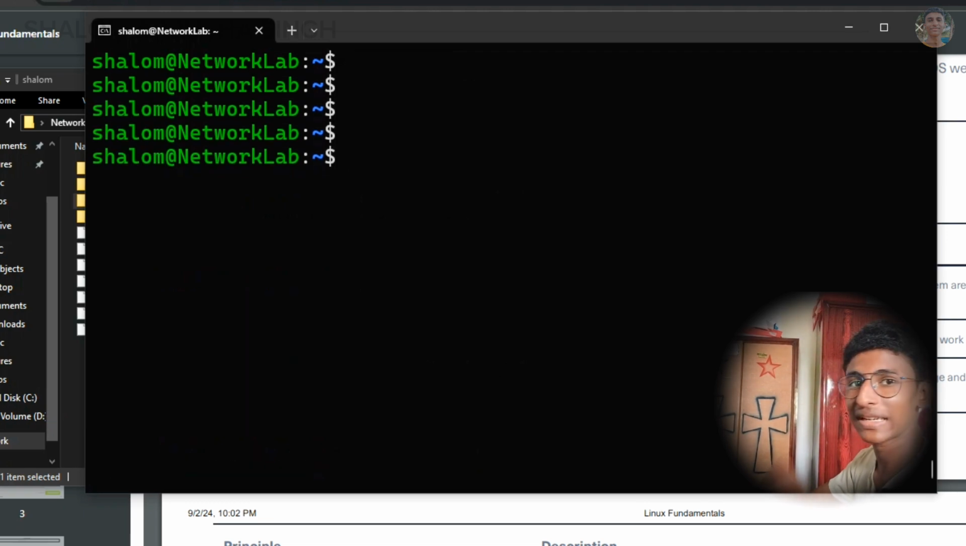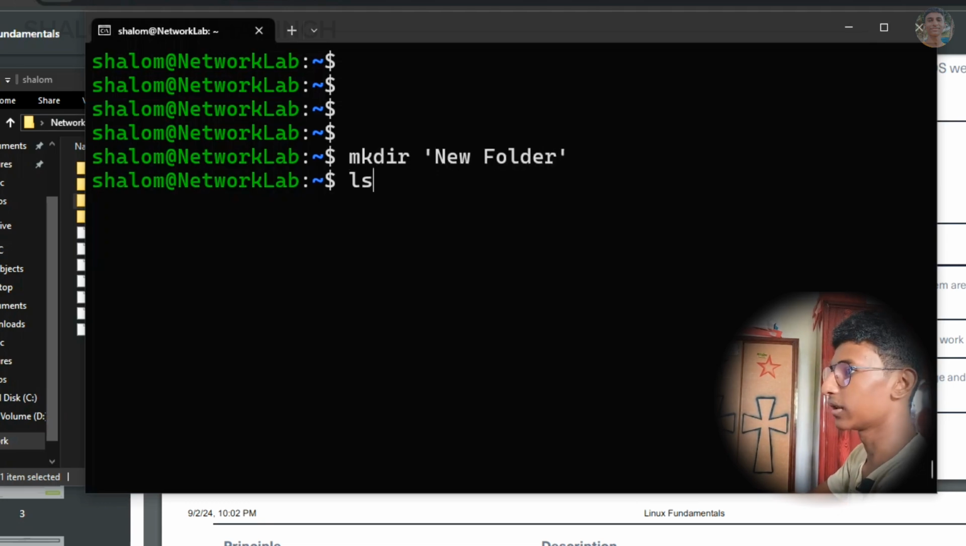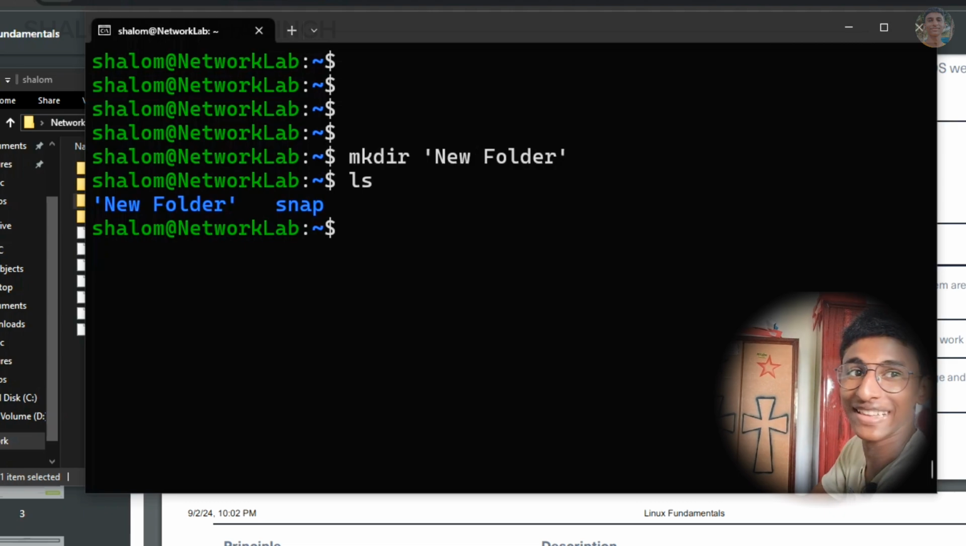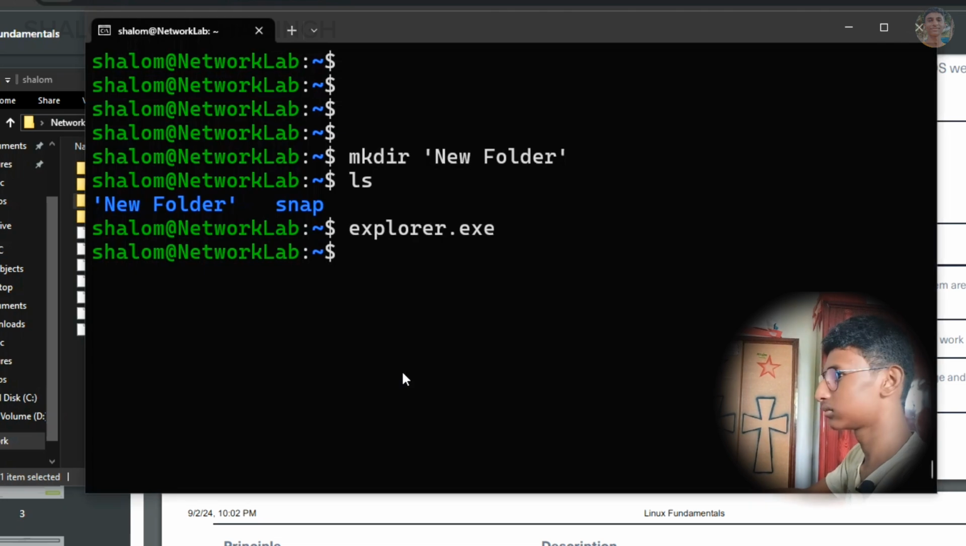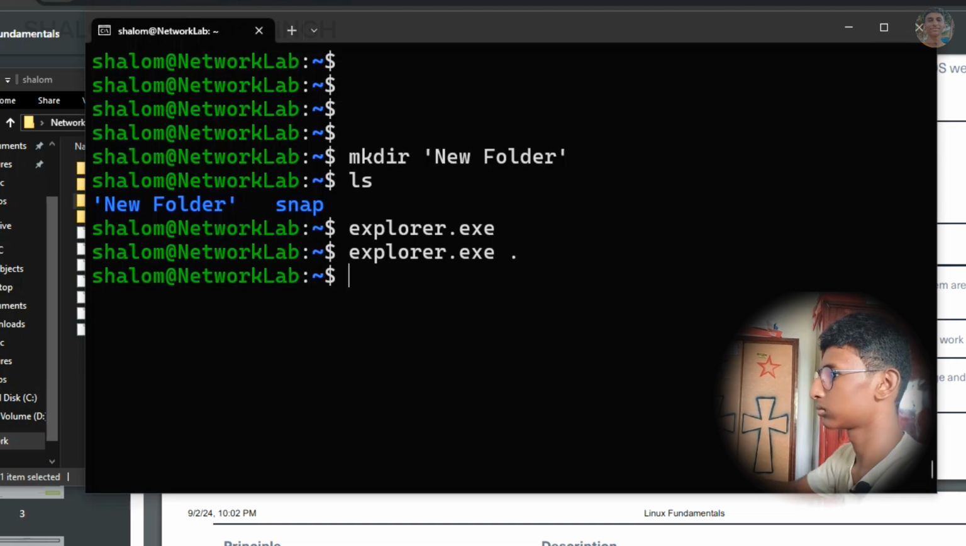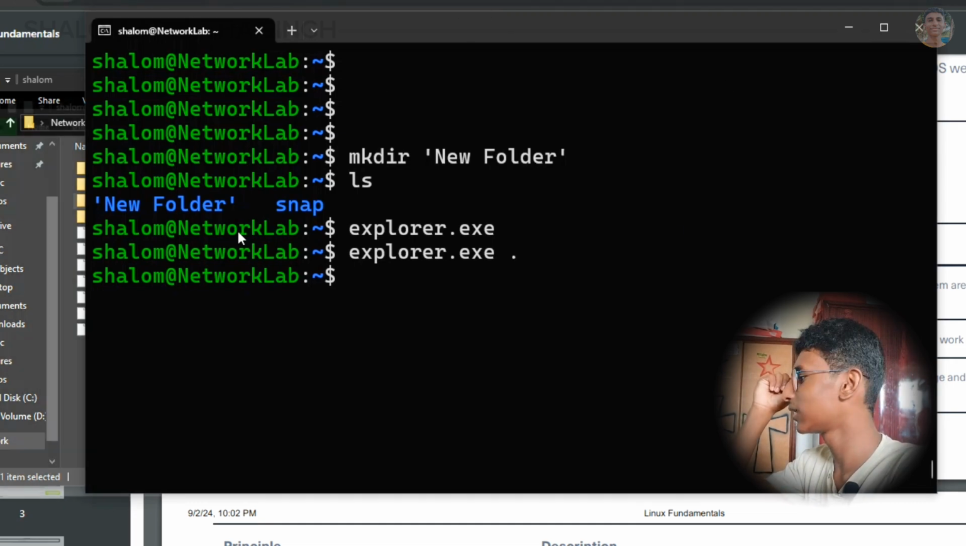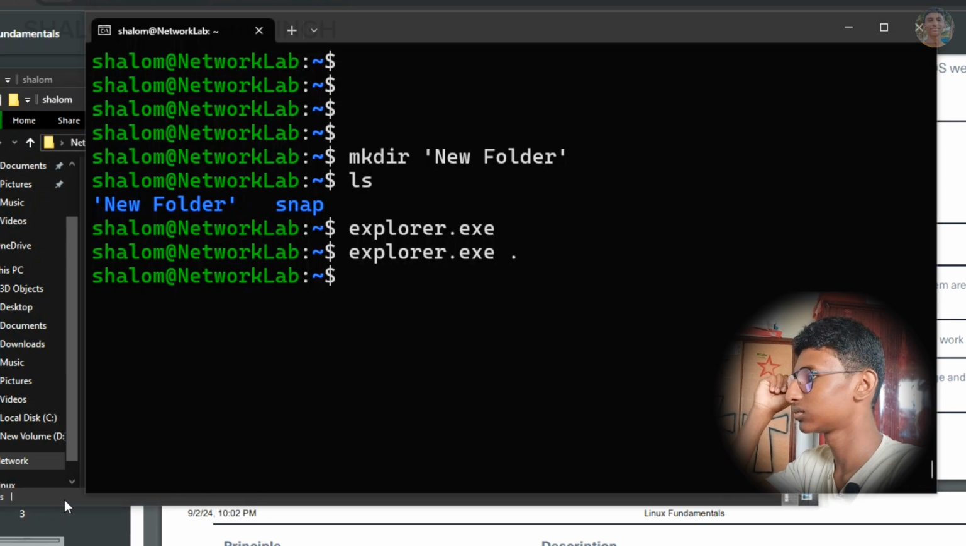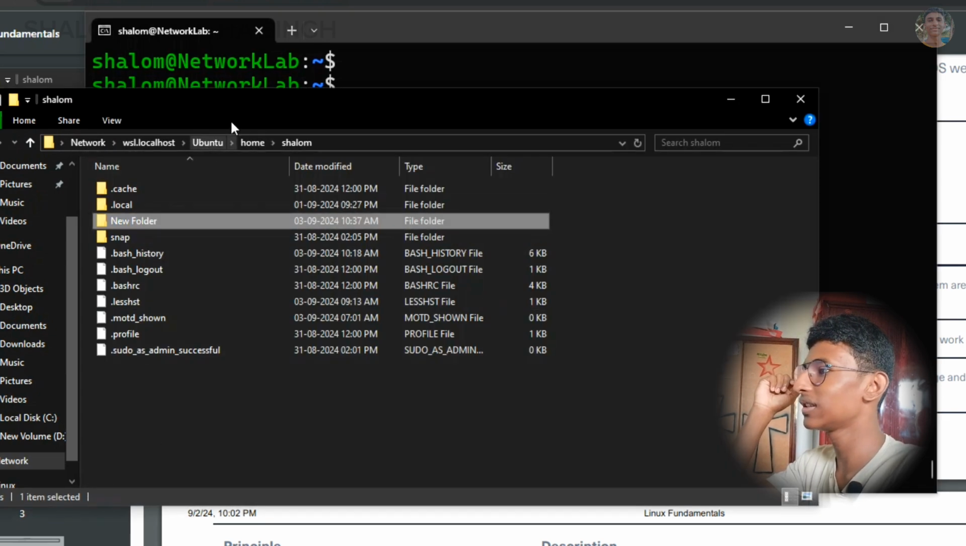And now we are going to be creating a folder with a space, a normal new folder. For that we can say it like this, with quotes, new folder. That's it. We created a new folder, and if I open this folder, let me show you. Over here you can see our new folder.